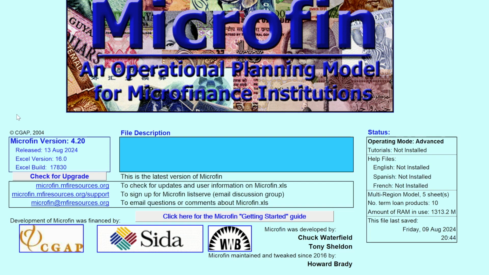As promised, I want to give you some instructions on how to do the multiple region export and import into Microfin. You'll notice here on the right hand side that we've got 5 sheets and 10 term loan products already defined in this Microfin model.